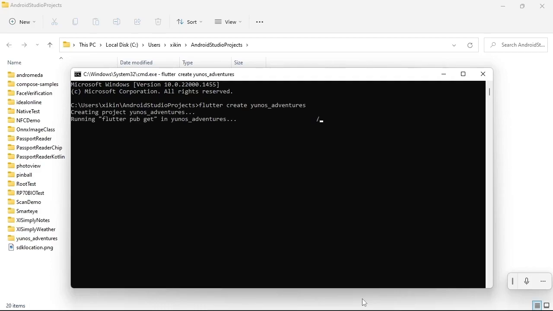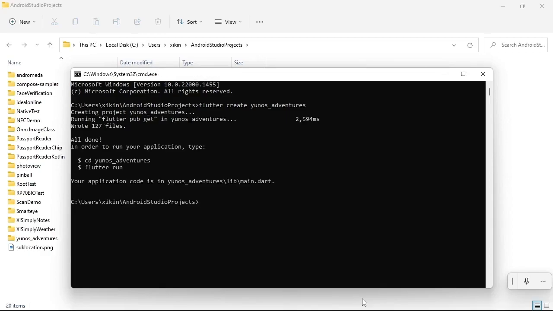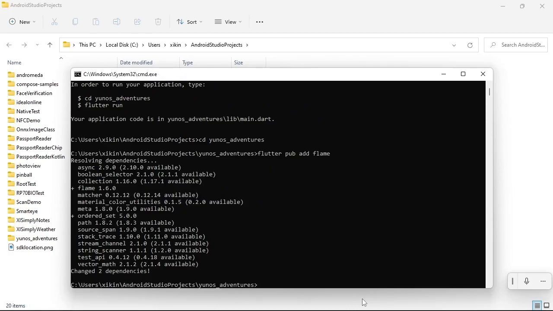After Flutter creates our project, let's enter the project directory. cd Yuno's Adventures. Now let's add the Flame game engine dependency to our project. flutter pub add flame. This command will add the latest Flame dependency to the pubspec.yaml file. Now let's start Android Studio and check the pubspec.yaml file.